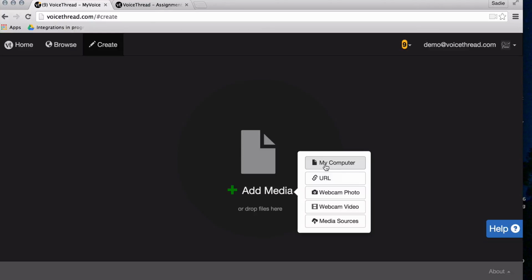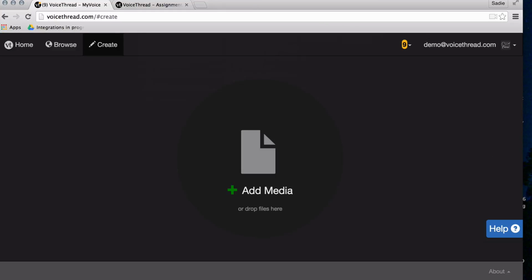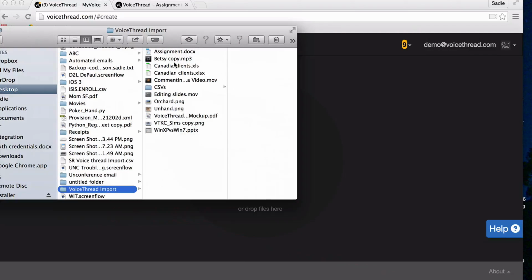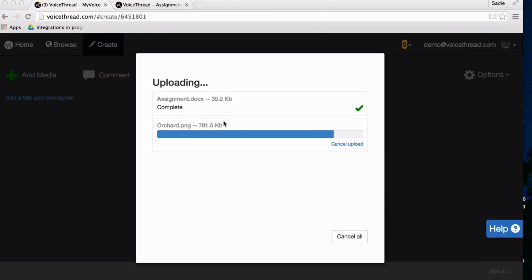But my computer is probably the one you'll use the most often because that's where all of your files are. So I could click on my computer in order to open up a browser window here. Or what's new in the new VoiceThread is I could pull over my Finder window here, and I could find any of my files and simply drag them over and drop them. So that's a new feature. Just drag any files you'd like to use directly onto VoiceThread, and it will upload those for you.